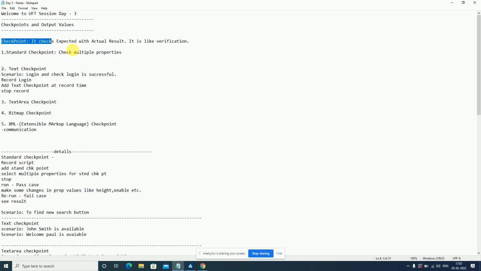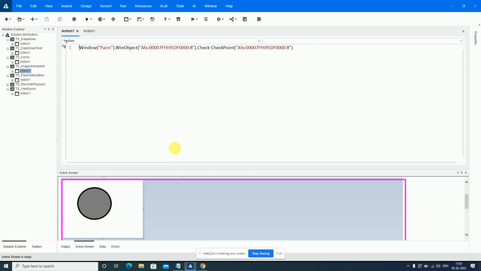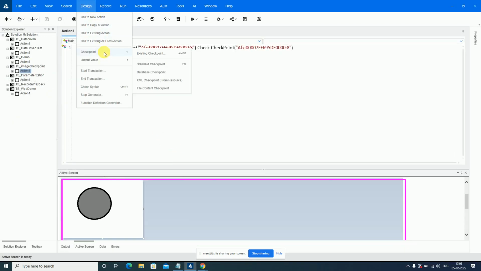Now there are different types of checkpoints, like standard checkpoint, text checkpoint, text area checkpoint, bitmap checkpoint, XML checkpoint, file content checkpoint, and database checkpoint. So these are the different types of checkpoints. Let's go to UFT and check where these checkpoints are.